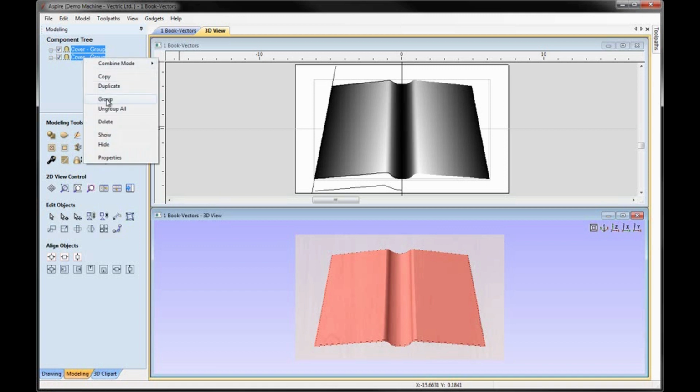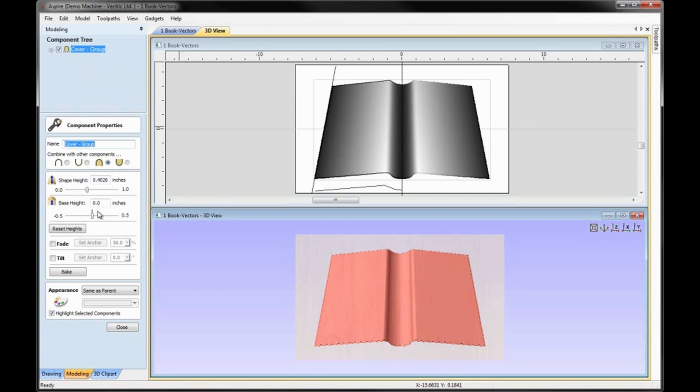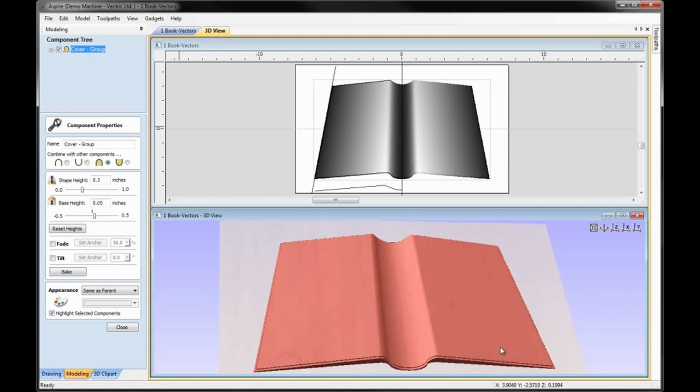I'm going to right mouse click and group them together. Then I'm going to go to the properties again. This time I'm going to change the height of the whole group to 0.3 and add a base height of 0.5 just to raise that up a little bit as well. So we can see we've just compressed that down a bit, but we've also raised up the whole of the book and that's just added a little extra definition, a little extra thickness here.